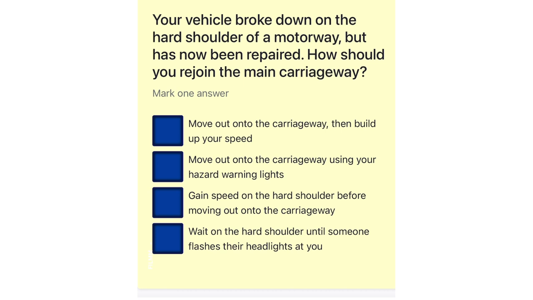Your vehicle broke down on the hard shoulder of a motorway, but has now been repaired. How should you rejoin a main carriageway? Move out onto the carriageway, then build up your speed. Move out onto the carriageway using your hazard warning lights. Gain speed on the hard shoulder before moving out onto the carriageway. Wait on the hard shoulder until someone flashes their headlights at you.